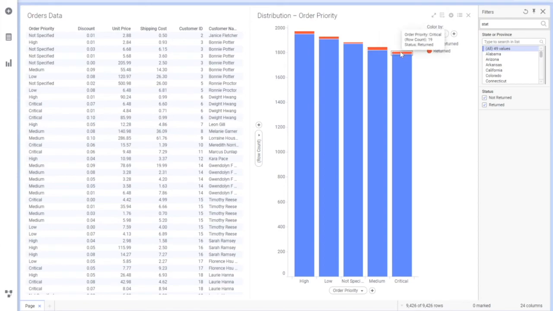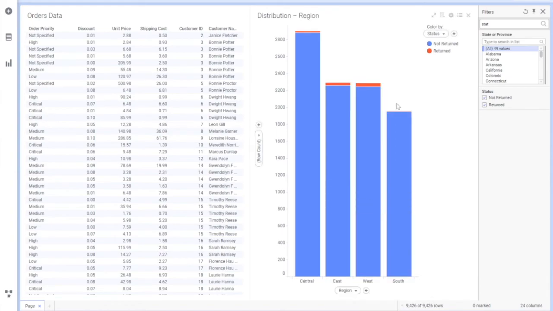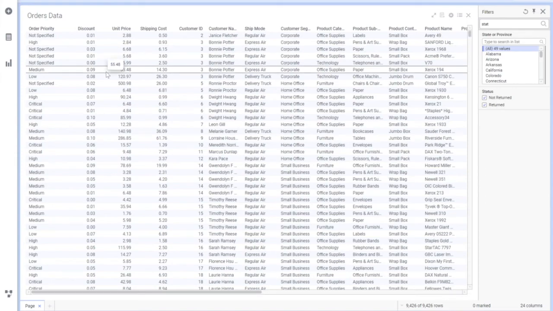So there are 19 orders which were returned under critical, or let's say I'll make it by region, then you can easily get that. So here you are. This way you can check how many orders were returned under every region. So this is just a small thing for you just to understand the data.